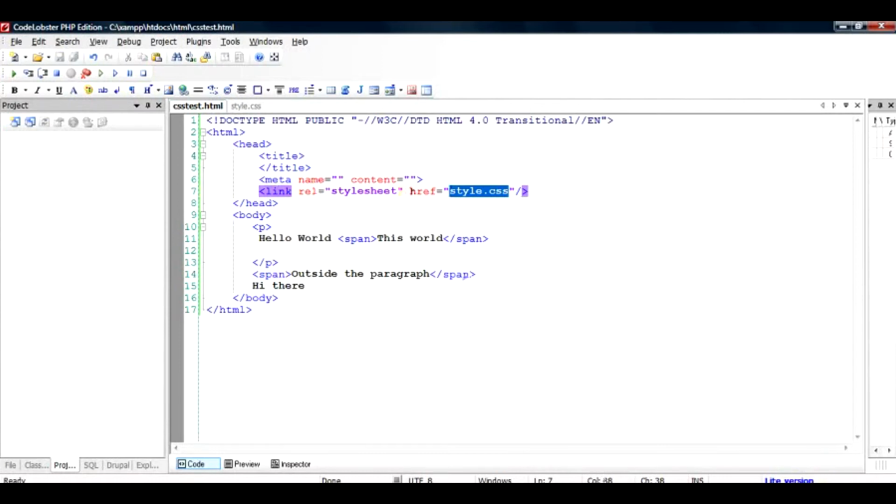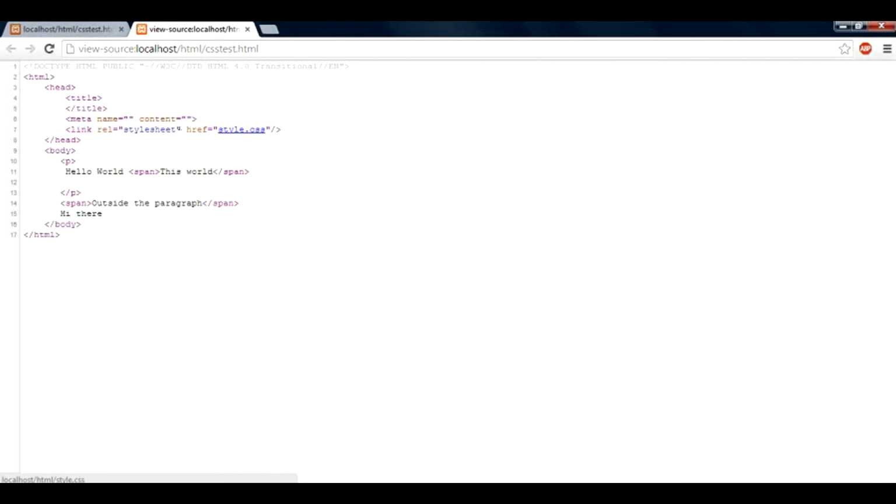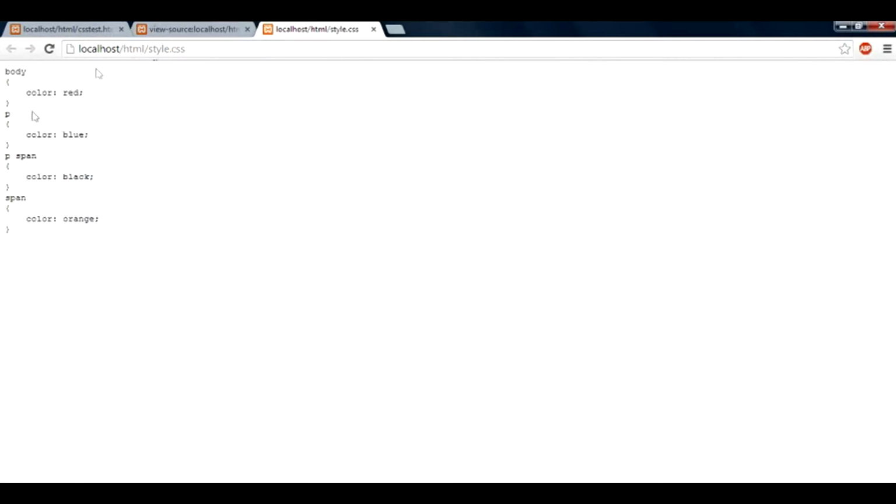We save this and we check out the page. As you can see, the style has been applied. If you check the source code, we see that the style sheet has been applied and style.css has an underline below it. If you click on this, we are taken to the same file that we had created.